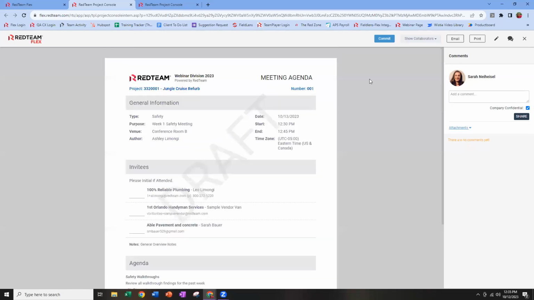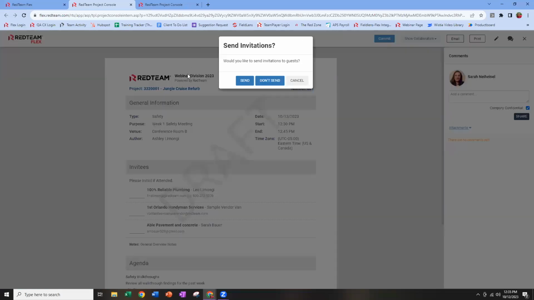So if we're happy with this, we're going to hit commit. If not, we can hit the pencil to go back and make edits. When I commit an agenda, it's going to ask me this question: would you like to send invitations to guests? If you do, you're sending each of the guests here, including your external CCs, an email that contains a link where they can add this invitation to their calendar along with a copy of this document. So they're going to get the agenda form. They're also going to be able to add the meeting itself to their calendar if they'd like.